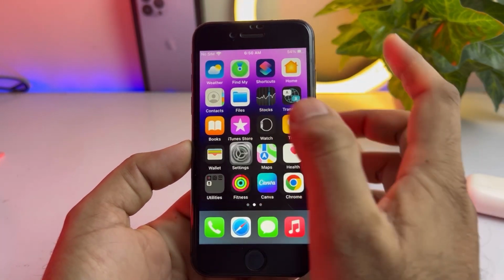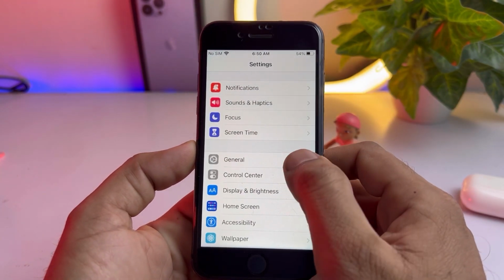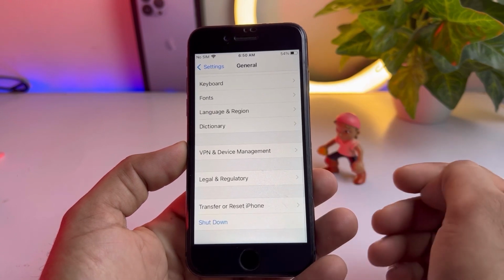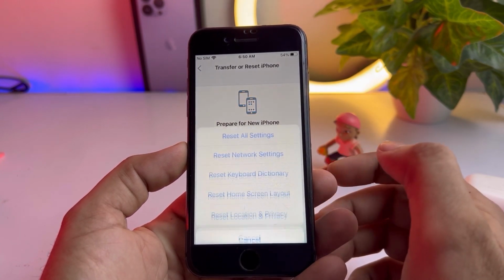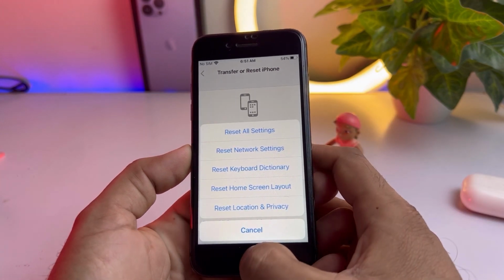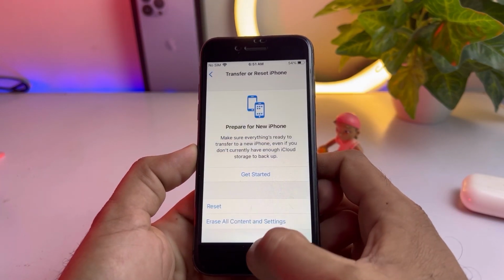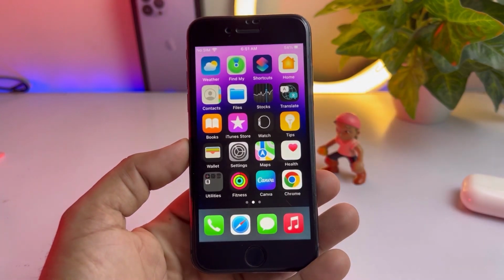The next one is to open your iPhone settings, tap on General, scroll down, and you can see Transfer or Reset iPhone on screen. Tap on that, tap on Reset, then reset all settings and you're done. If that method is also not working, then move to the next one.